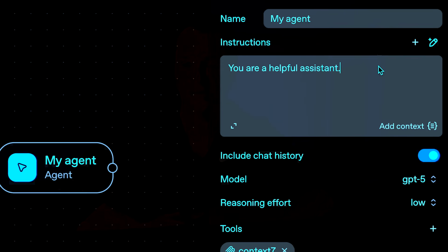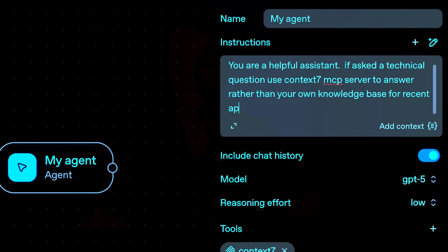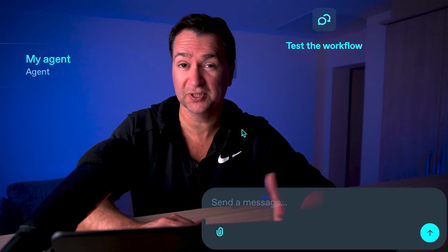And then I'm going to say, if asked a technical question, use the context7 MCP server to answer rather than your own knowledge base for recent API questions. Okay, so now that it's done that, we can just hit preview. This is a nice simple one.